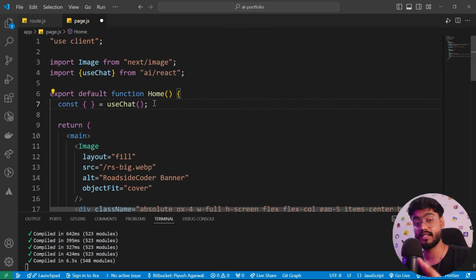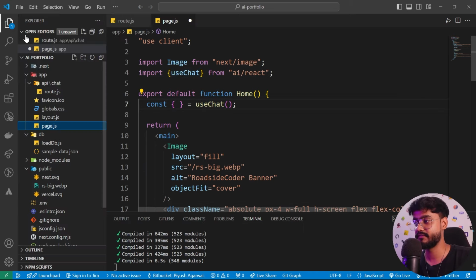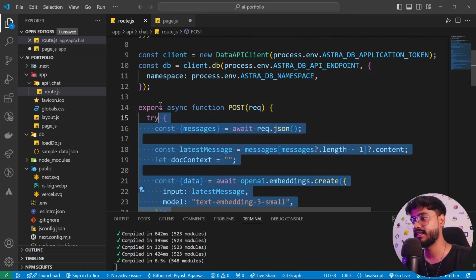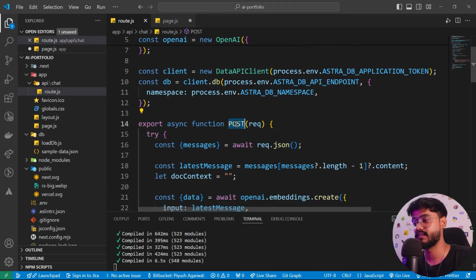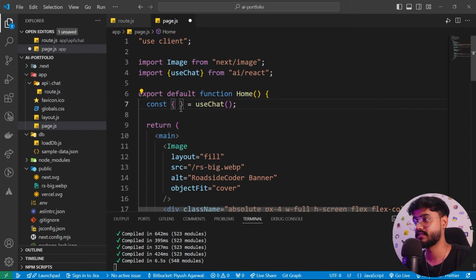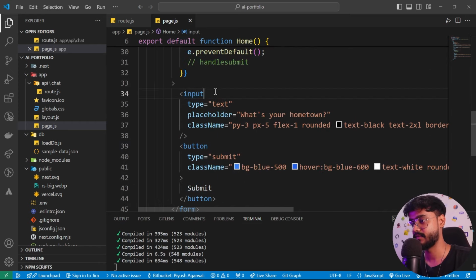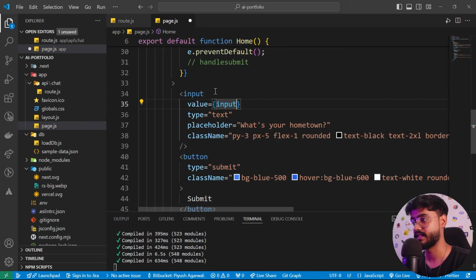Now this useChat over here provides us a bunch of things. One thing that is amazing about this AI library is that I've told you that we are going to be creating this inside the /api/chat route, right? So now it can automatically access this. It's just going to make an API call to this POST function over here using the request object. We don't have to do anything. It's going to provide us a bunch of things over here, like isLoading, messages, input, handleInputChange, and handleSubmit. All of these things that we're going to need. So let's take this input, and I'm going to provide it as value over here in the input.